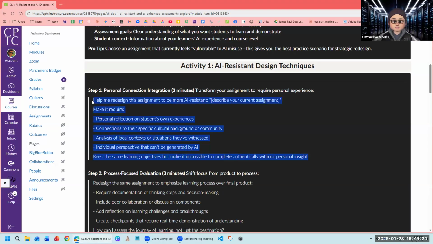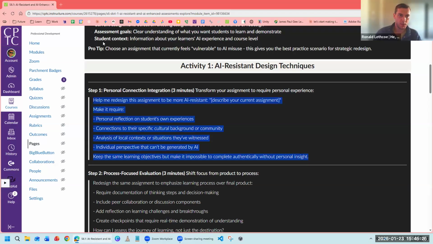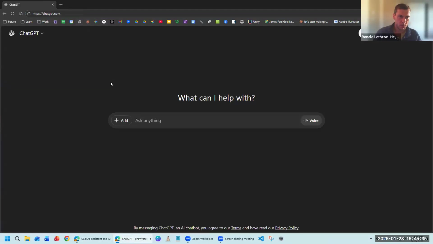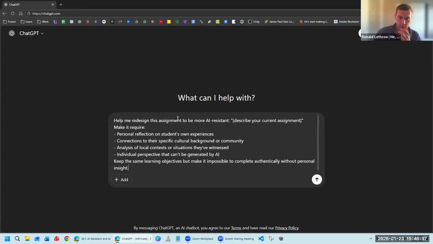If you all want to do it on your own version of ChatGPT or Claude, you can do that as well. I'm going to use just the free version of ChatGPT just to see. And actually, maybe I'll do both. Maybe I'll do the free version and the paid version and compare the two.